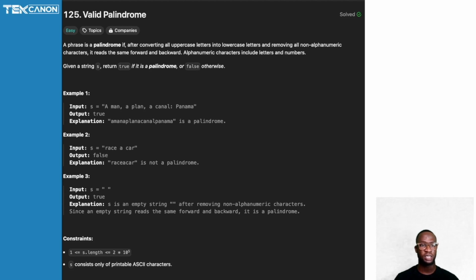Example number 2 is essentially the same thing: all lowercase, got rid of all the white spaces, race a car. And if you see, the word spells the same forward as well as it does backward. Example 3 is a case where we just have a space. Space is non-alphanumeric, so we don't consider that. And what we have left is an empty string, and an empty string reads the same backward and forward. So we could also call that a palindrome. So I guess with this, the first things we need to understand is what's the definition of a palindrome, and how do we evaluate a palindrome.